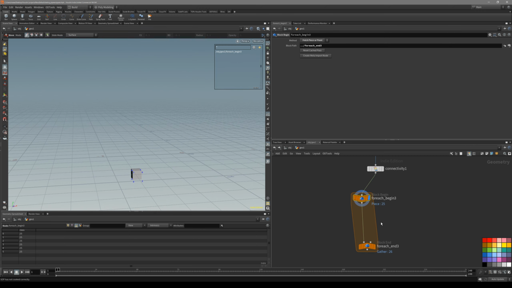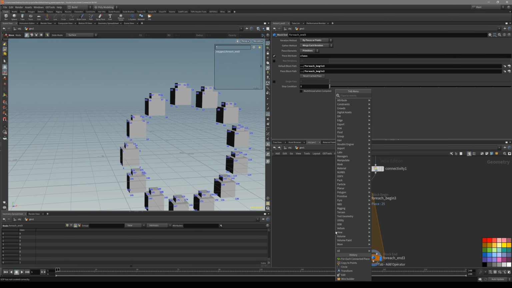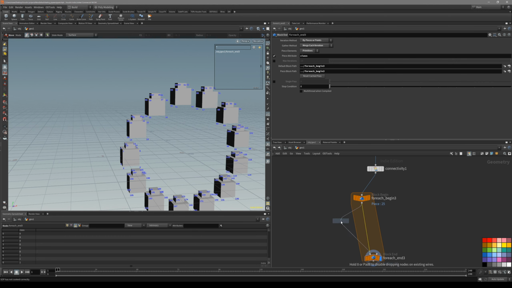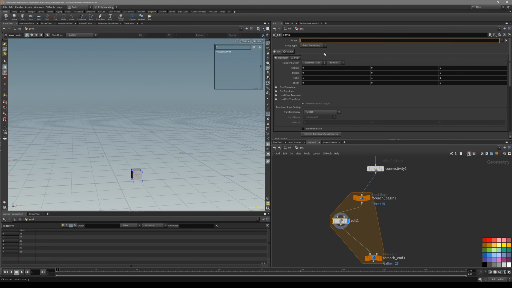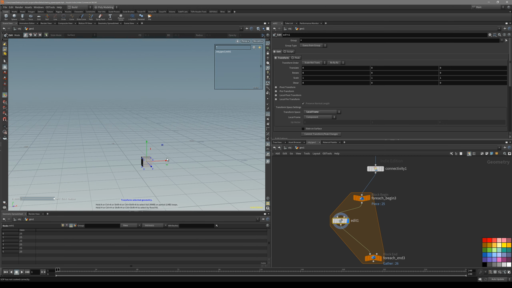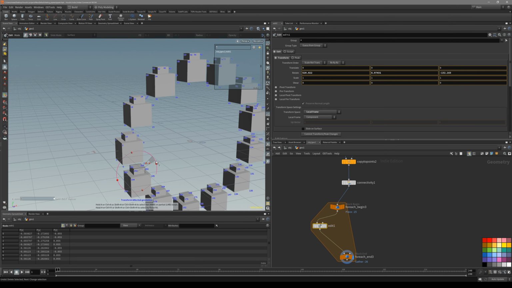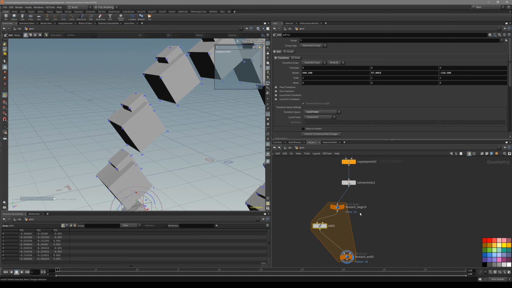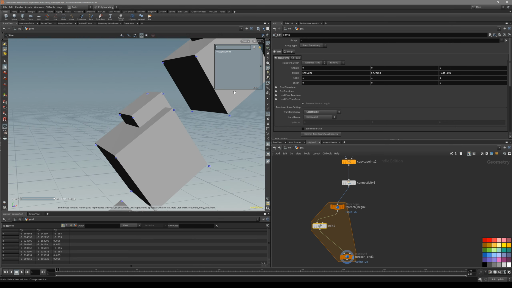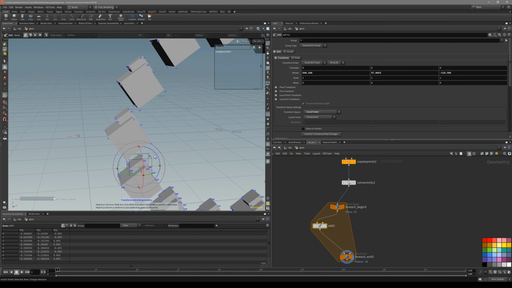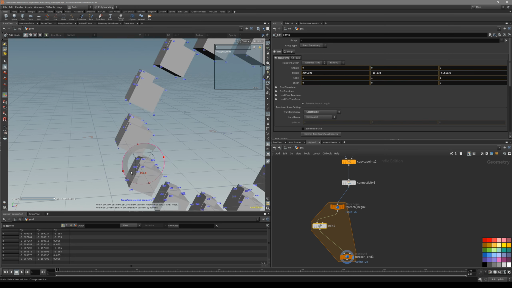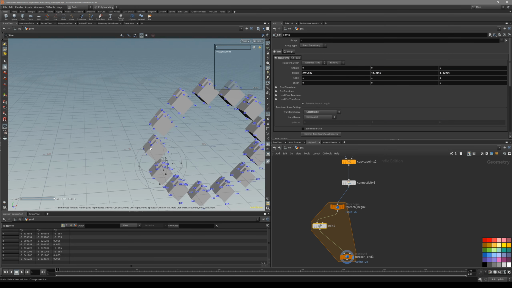If I put down an edit node, and for the group I put down an asterisk, and then for the local frame, you can see now we can rotate them. But of course, since these are not connected together, it interprets each one of them as its own geometry, and it rotates around each one individually. So this is not what you want.